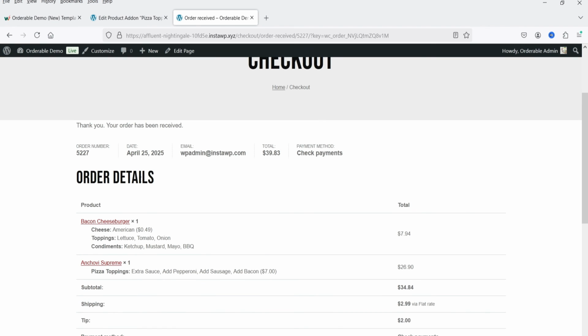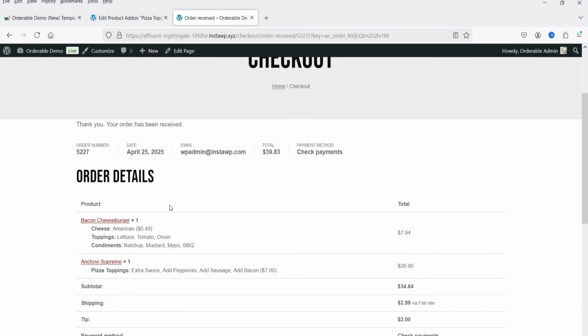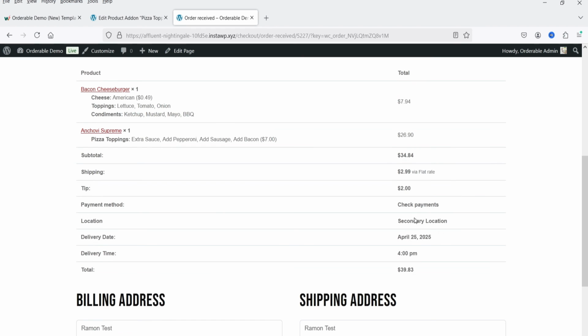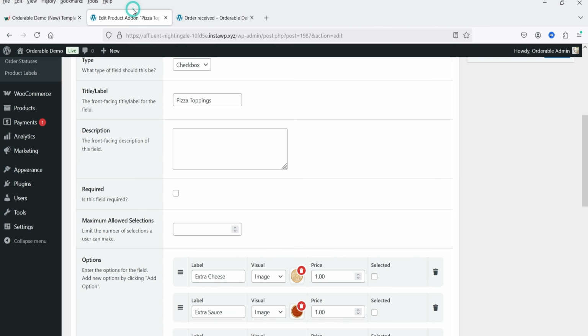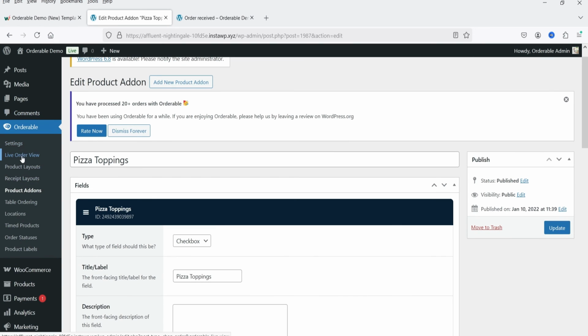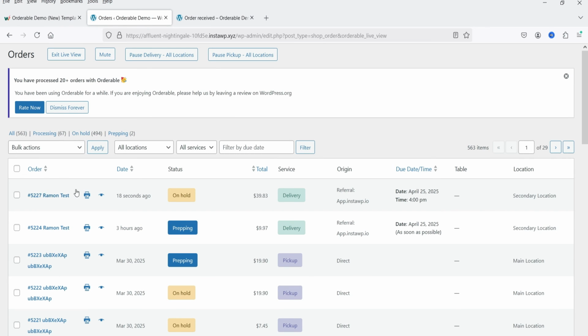So you will see order is done, order details. These are the order details. Total price is there. Shipping address is there. Now if I go back to dashboard and go to live order view, it will show that order 18 seconds ago, and the status of this order is on hold because we have not received the details here. And the type of the order will be delivery.